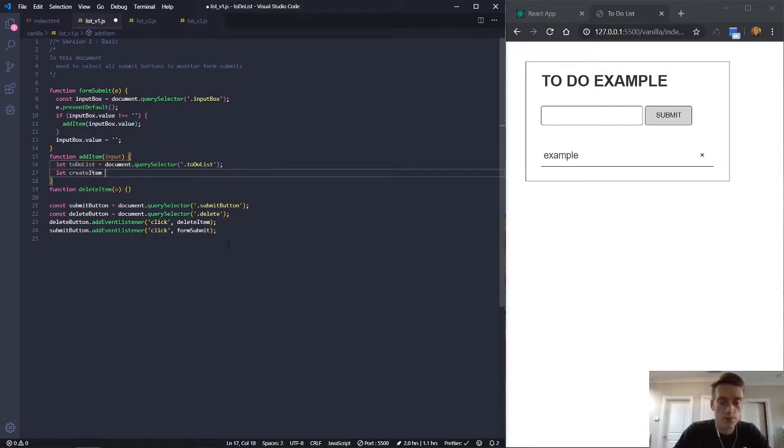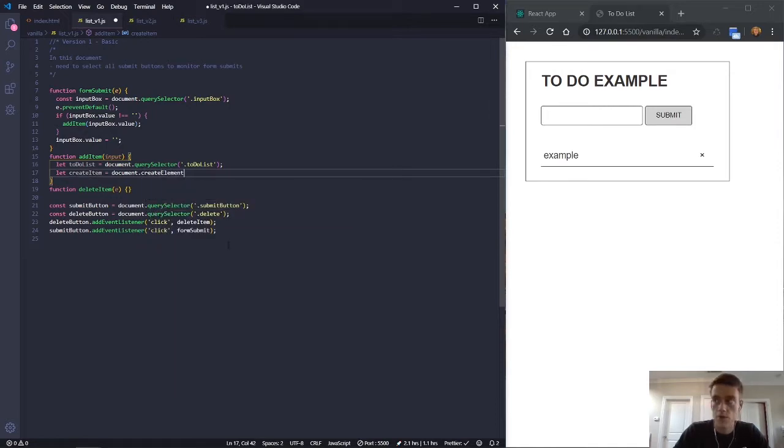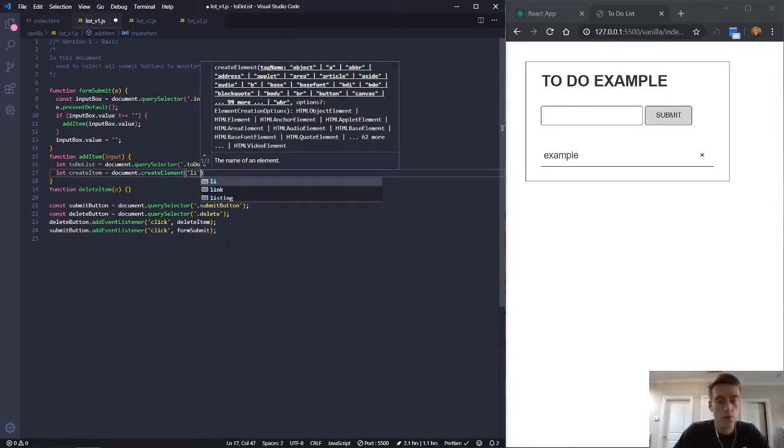And then we also want to create an item. So the list, and you want to make an item. So the document, since it does not exist, we want to create it. So create element, and that's going to be an li.